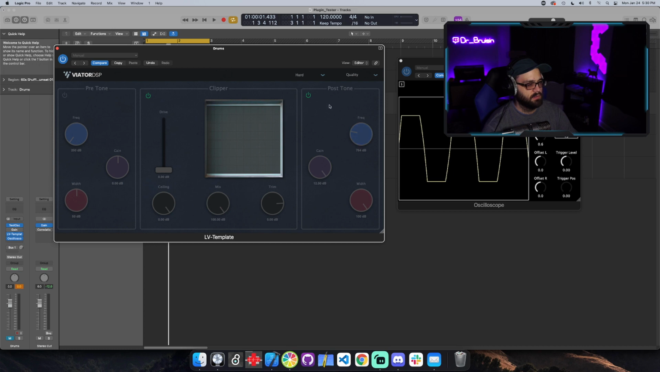Yep. And then let's try the analog one. That's pretty cool. Yeah, there we go. So yeah, you could use this post tone to really shape the actual distortion, which is pretty handy.